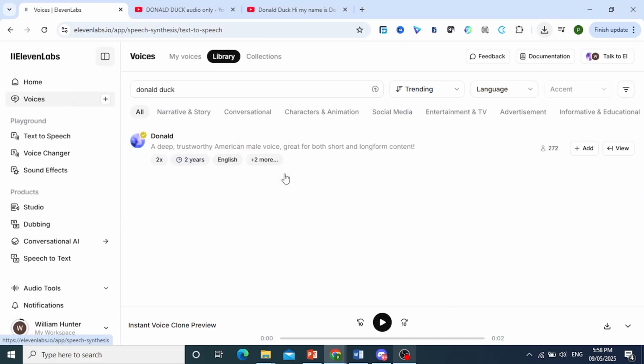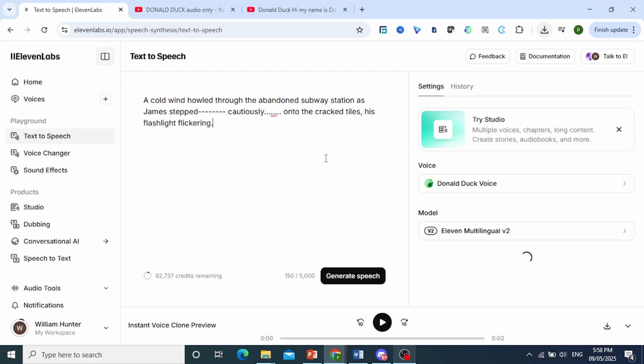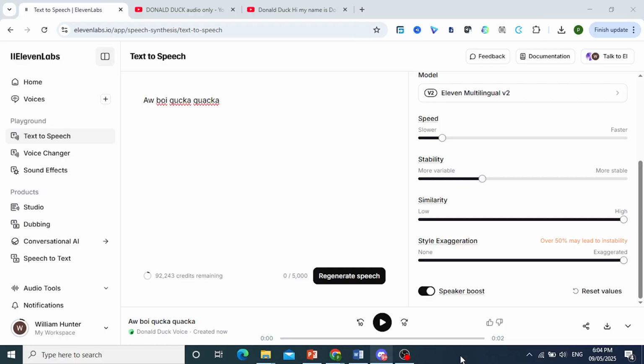So let's go ahead and generate a speech. And let's see how this does. Right, so this is what my Donald Duck sounds like right now. Oh boy, you get quack.